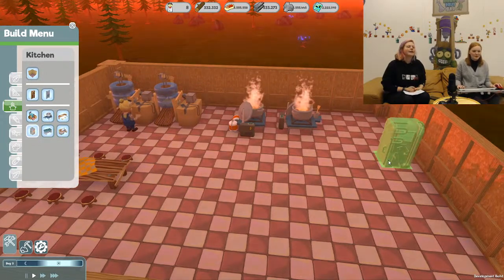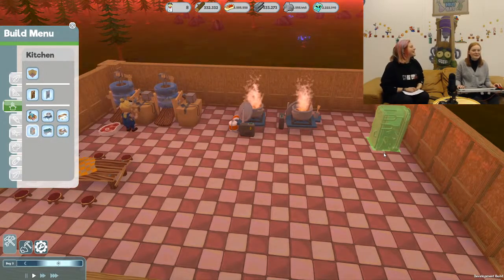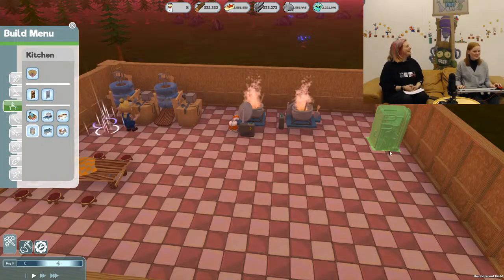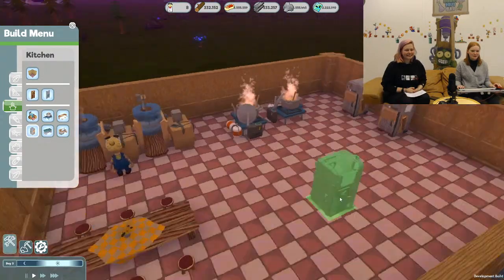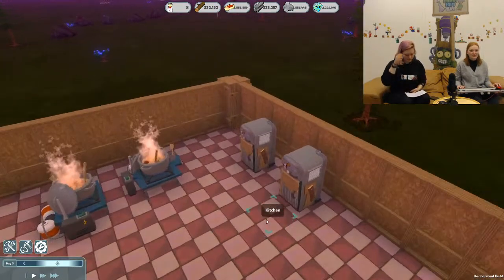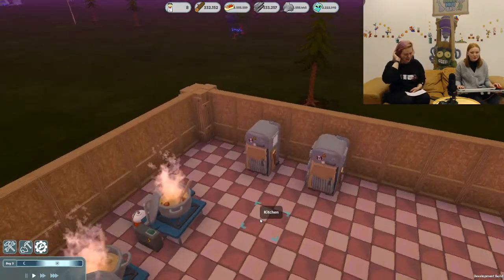Then another particle effect that I haven't seen. Let's use the fridge. Let's place two fridges, because they're rich, so they can build as many fridges as they want.